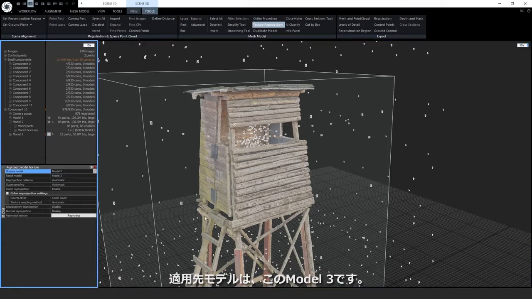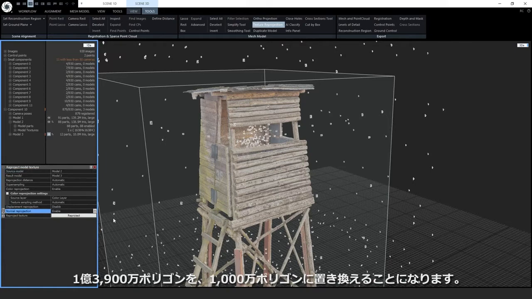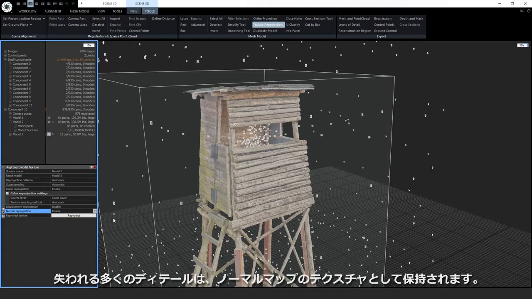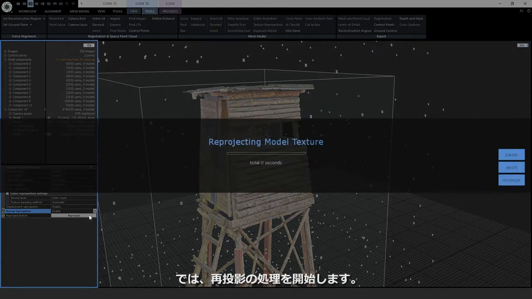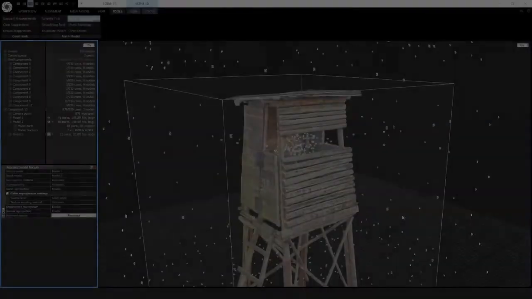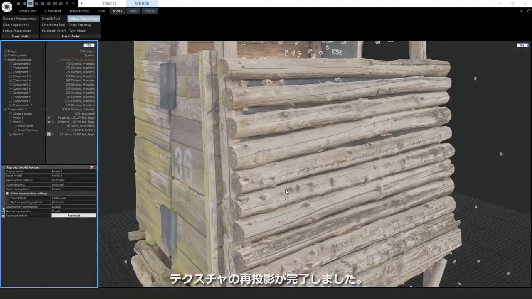I need to specify the source model, so that's my high-resolution model number 2. My result model is this model number 3. Color reprojection is already enabled by default, and I can also enable the normal map texture reprojection. I went from 139 million polygons to 10 million polygons, so many lost details can be stored in the normal map texture. Now I'll press reproject to start the process. The texture reprojection is now finished.